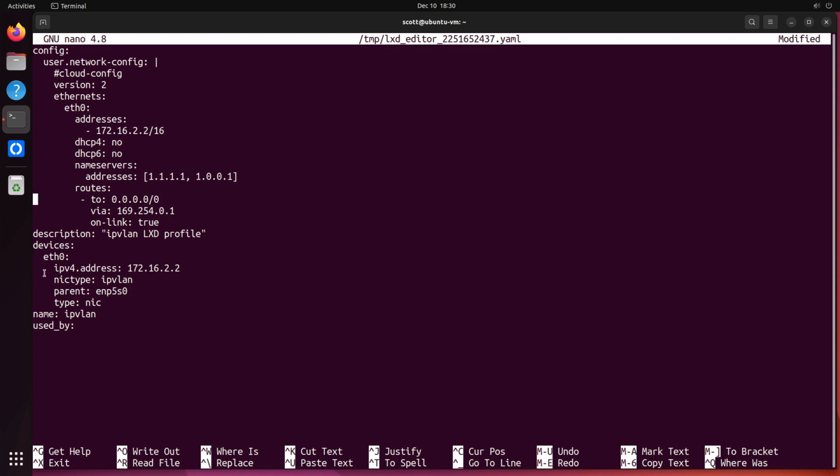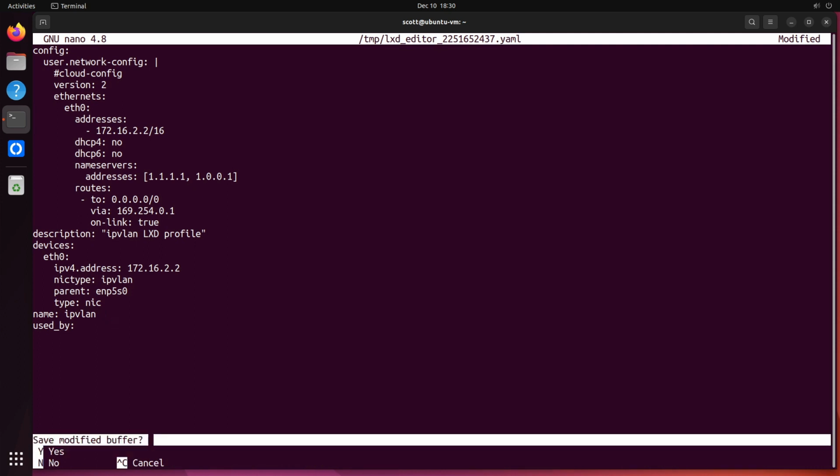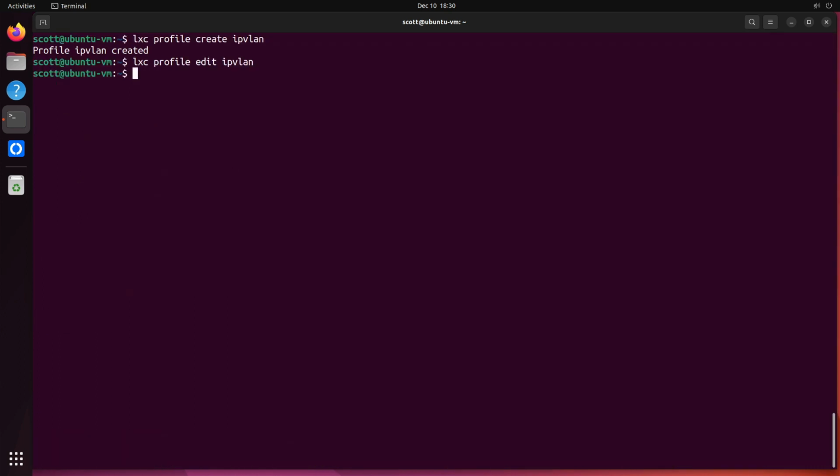And then the real part of the profile is the ipv4.address, which is 172.16.2.2, where the NIC type now, instead of macvlan, is ipvlan. My parent Ethernet device, found by doing an ifconfig, is enp5s0, and of course it's type nic. So I do a Control-X, and I finish that.